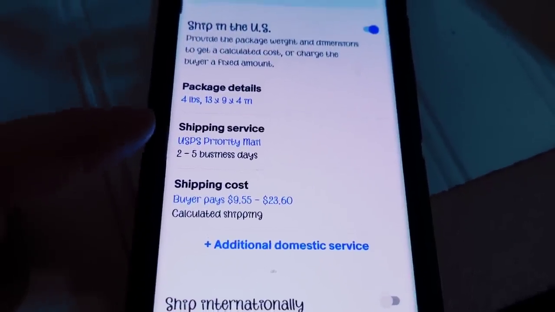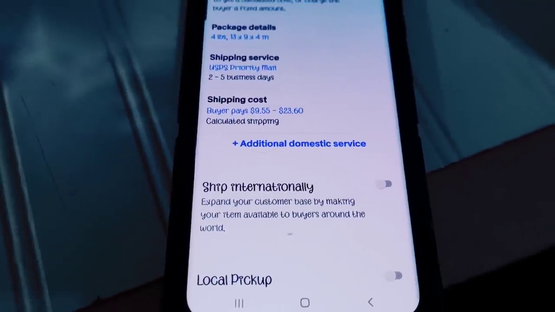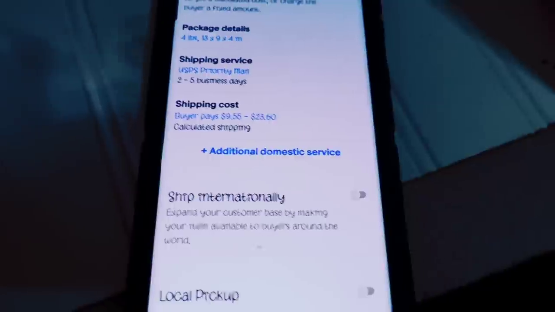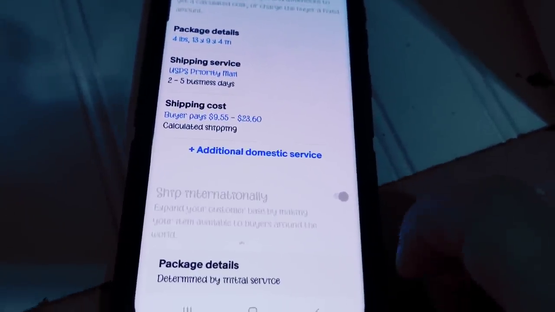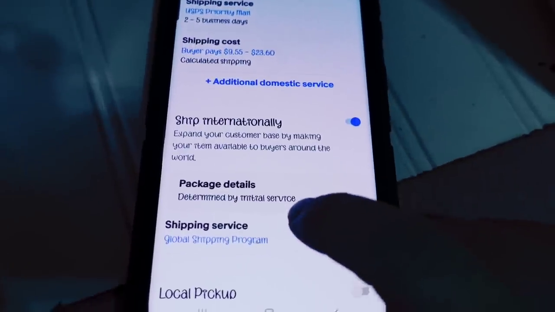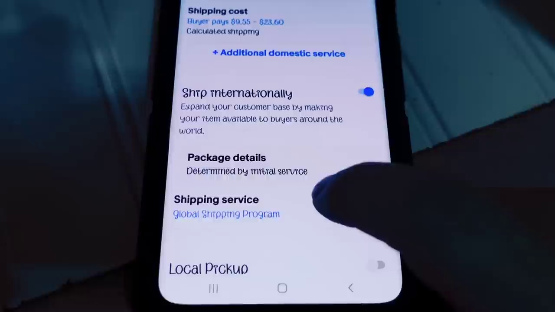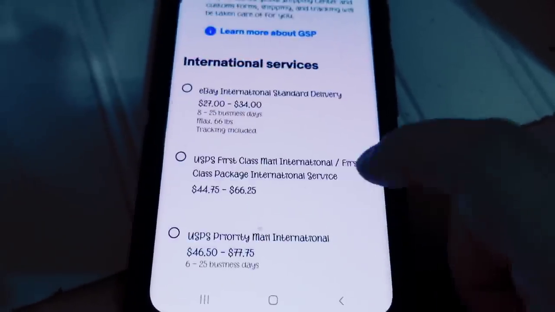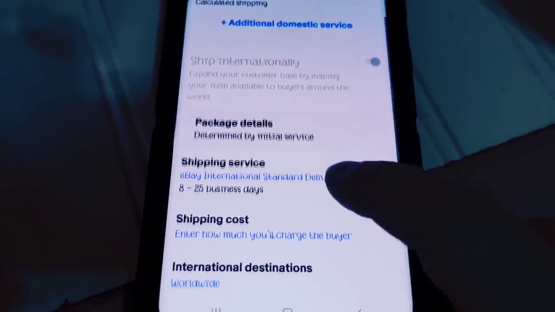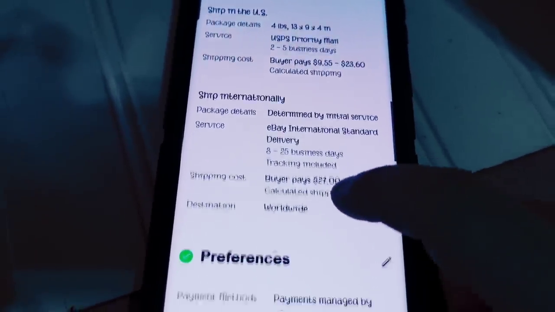You see the shipping. Now, here you can turn on ship internationally. I do believe you have to go into your account settings and turn that on if you want to have that option. So I will just turn on ship internationally. The package details are determined by my other measurements. Now, this is expensive, but I don't have much money in. So if I wanted to leave it on global shipping and have more protection, I would leave that on. But I am going to come up here and hit eBay Standard International, and they will decide how much the buyer will pay. So this is calculated, and this is also calculated.